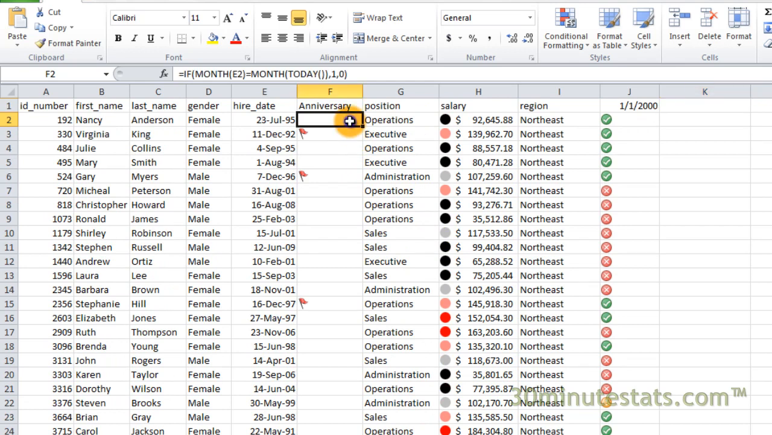This has been an example of using icons with conditional formatting in Excel. In the next video, we'll go into more detail on using data bars for your conditional formatting.